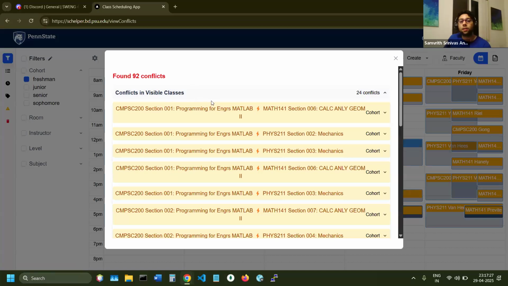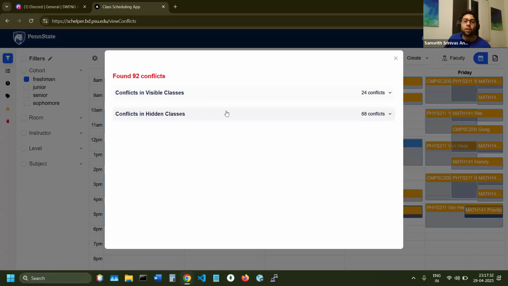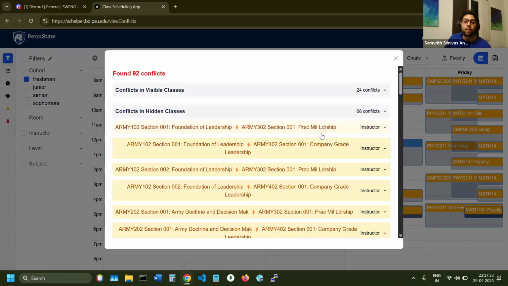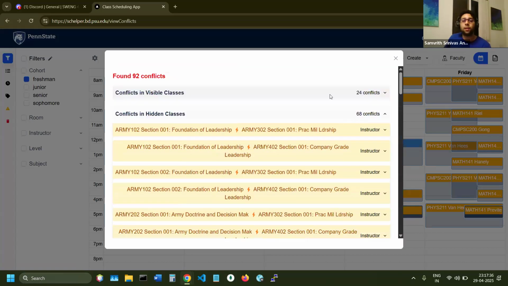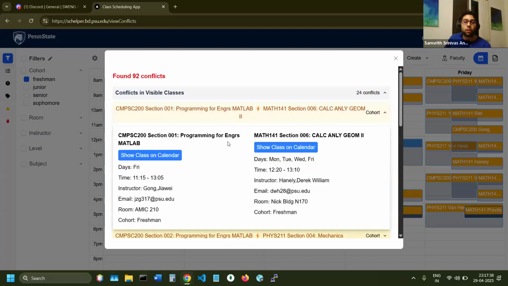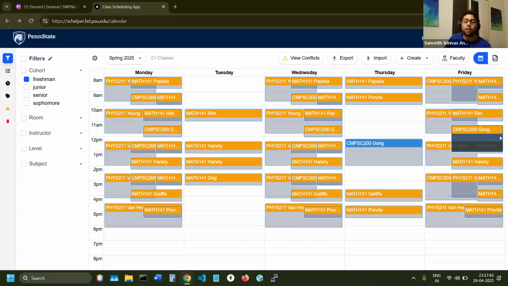Right now I can see all the conflicts for the visible filtered classes. If you close that, you can also see all the conflicts for the classes that are not being displayed. So you can view the details for each conflict and you can see the specific class causing the conflict. So I'm going to start by resolving a conflict.